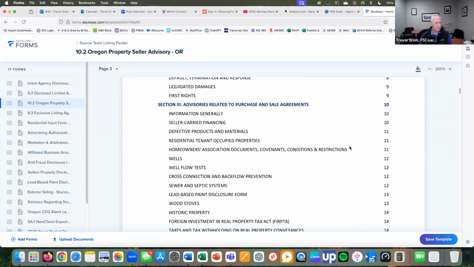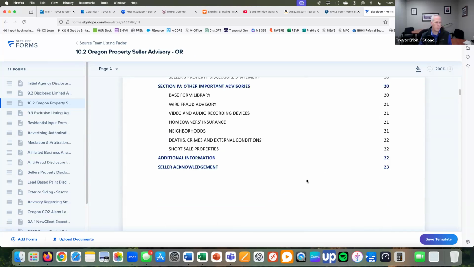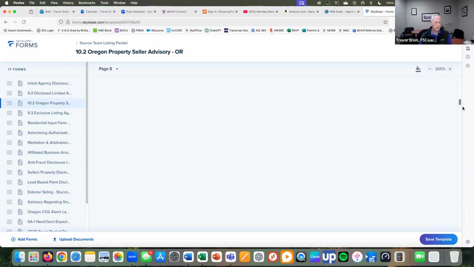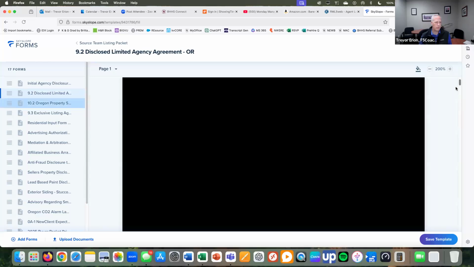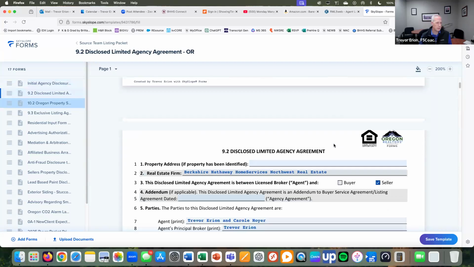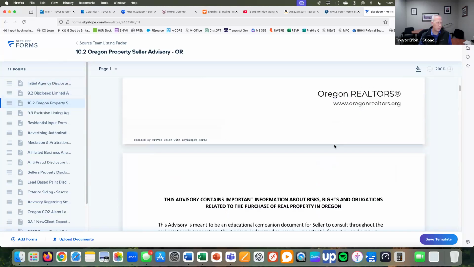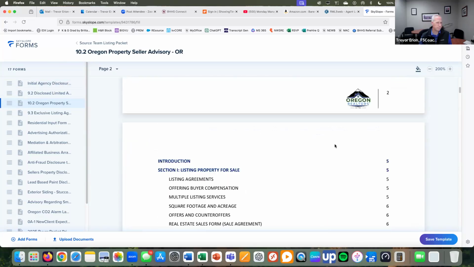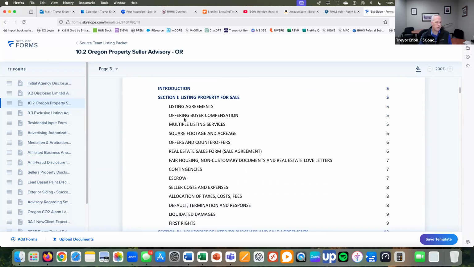Here's the table of contents. And oh, it's 23 pages. Sorry, I was thinking it was longer than that. So we can go down through, and it talks about all of these things. Actually, let me go back up to the table of contents. It talks about listing agreements, offering buyer's agent compensation, square footage, contingencies, escrow.